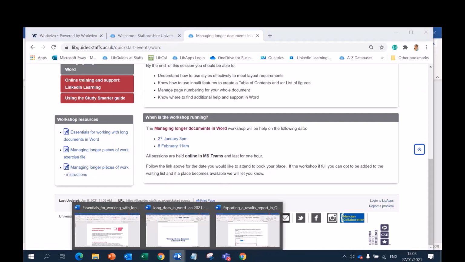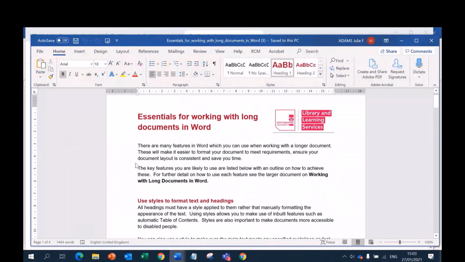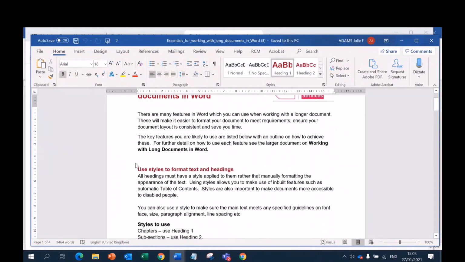So if I come into Word now, I've got a document across here, and this one's called Essentials for Working with Long Documents. I'm going to take you through the various steps in this document and have a look at the kind of things it's talking about.